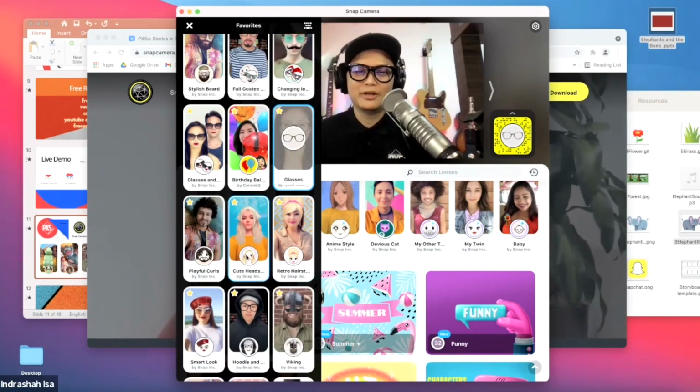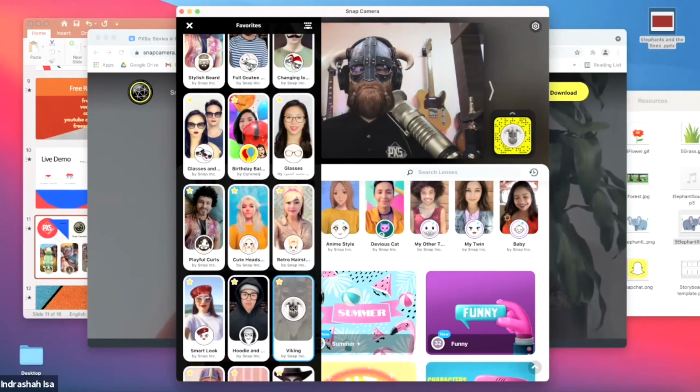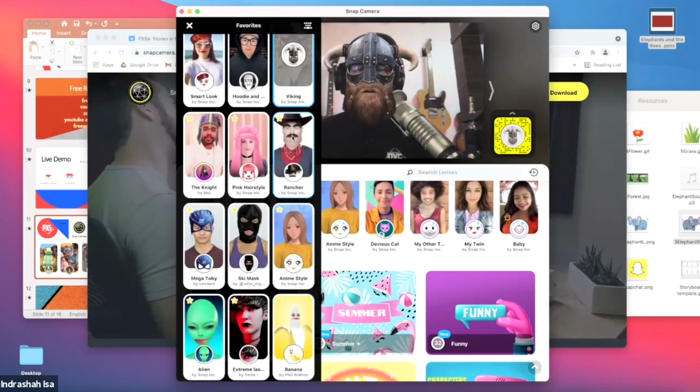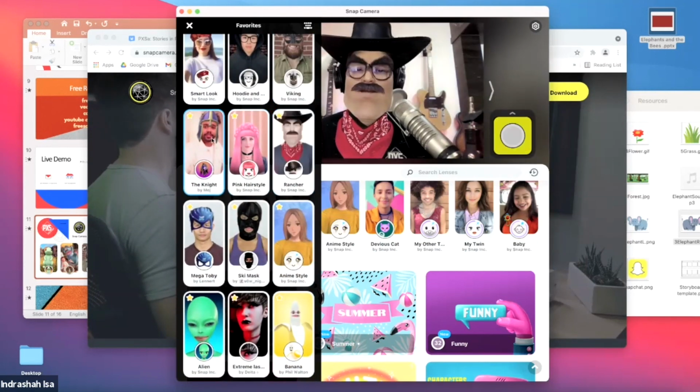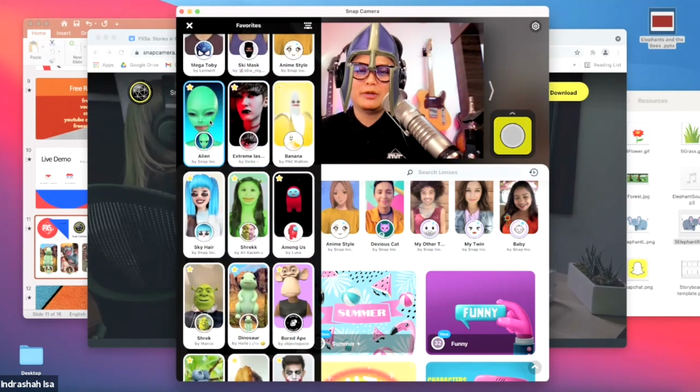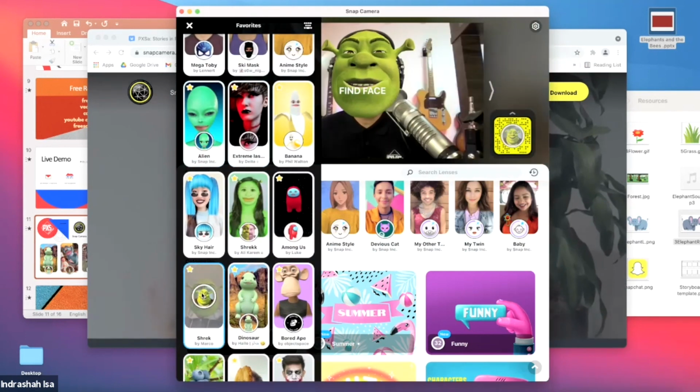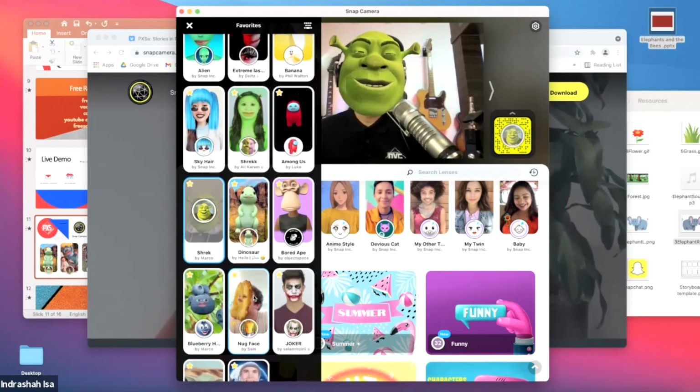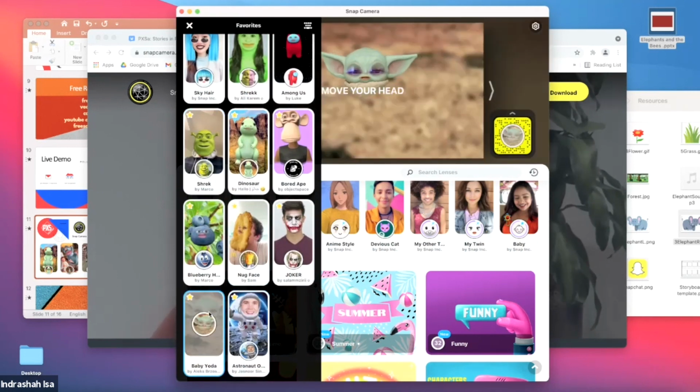Or maybe I want to have this, this is what Hafiz used just now. Okay. You can have like a rancher. A lot of things can become an alien. You can become Shrek. Hi. You can become anything, Baby Yoda. Hi.